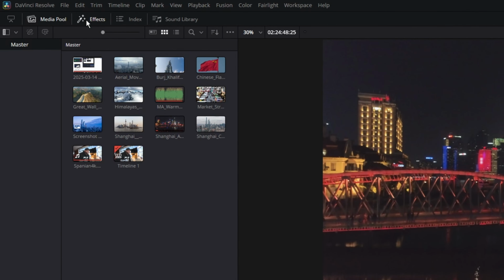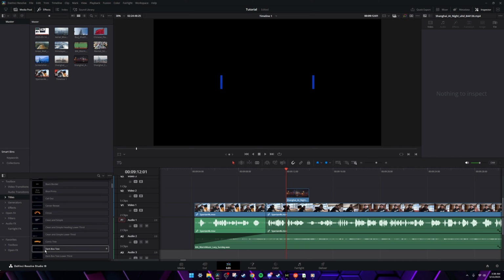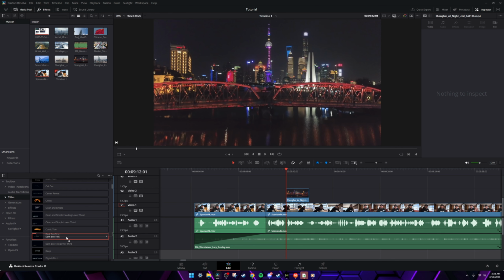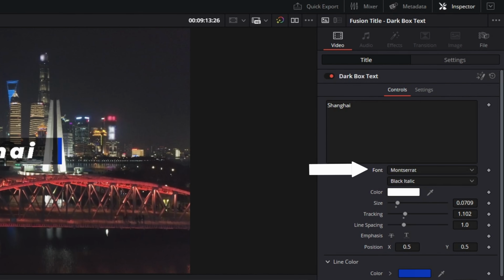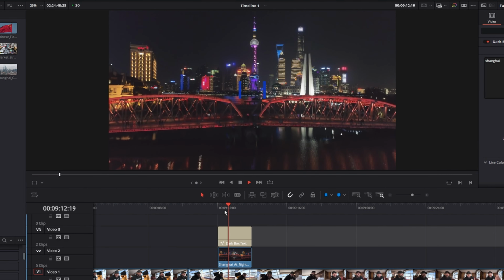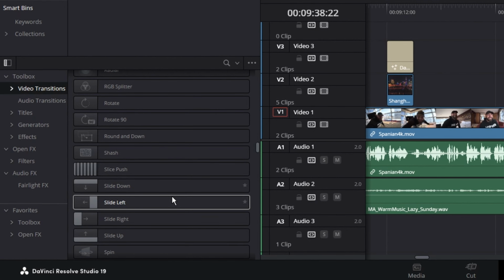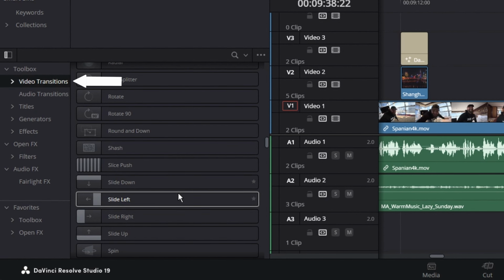To add titles, head to the Effects tab, choose Titles, and preview different styles by hovering over them. Drag your chosen text effect onto the timeline above your video, then customize the font, color, and size. For smooth scene transitions, go to Video Transitions in the Effects tab.